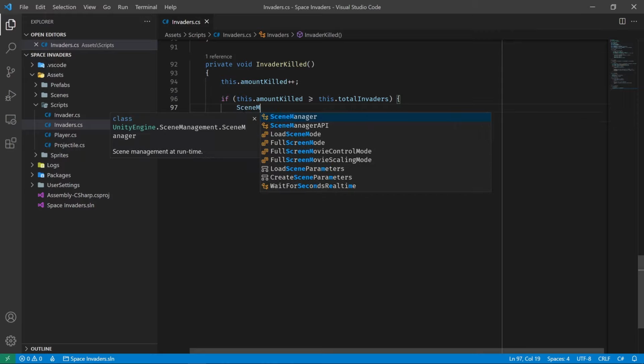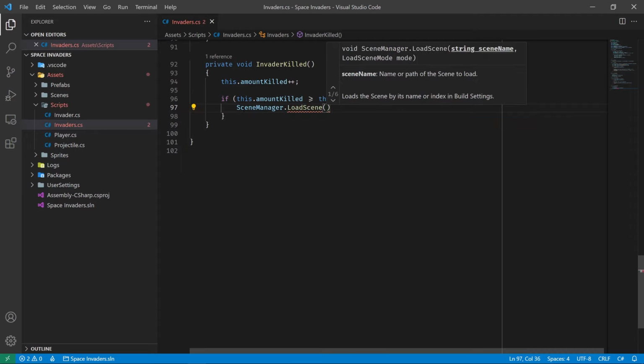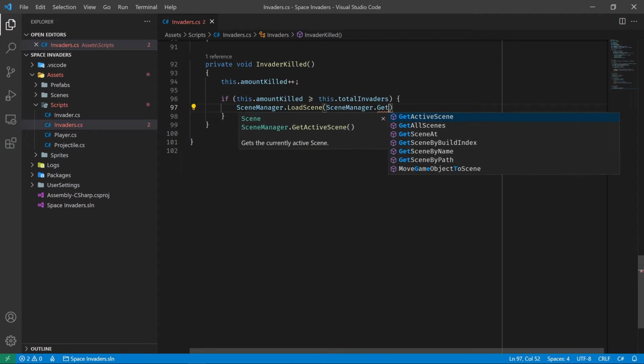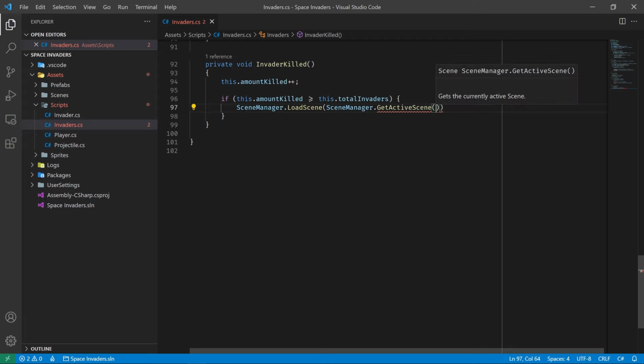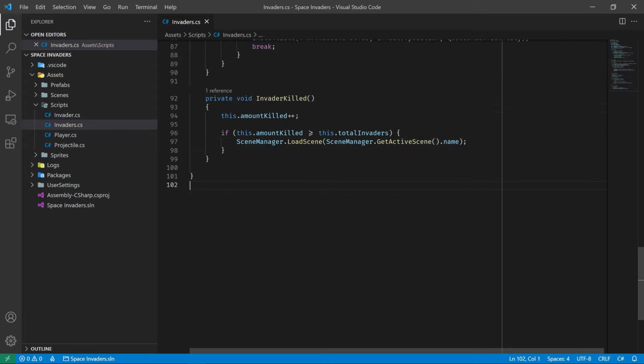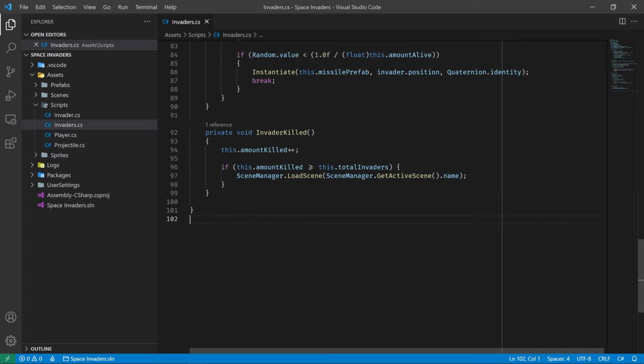So we can say SceneManager.LoadScene, and then SceneManager.GetActiveScene, and then we need to load it by the name of it. So we'll say .name. And that's it. So as soon as all of the invaders have been killed, we will just reload our entire scene, which is the simplest way you can restart your game. Now, once again, if you're going to handle additional things like scoring and stuff, then you might not want to do this. But for simplicity, this is the easiest way to do it.